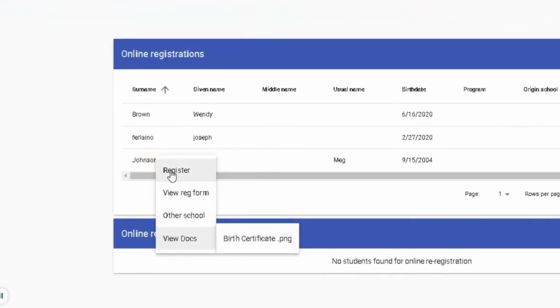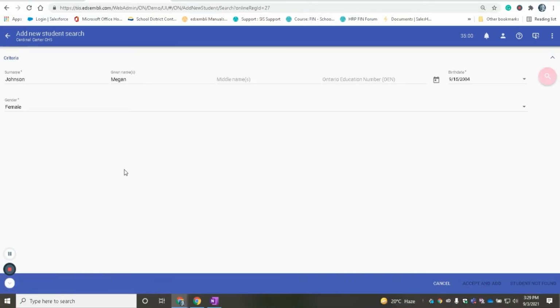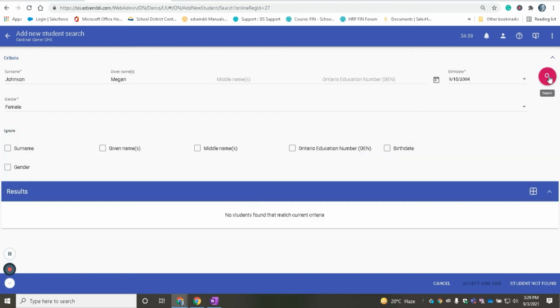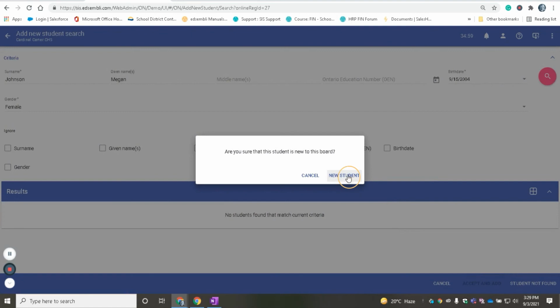Once the information is verified, you can move forward with registering the student. The first step is to search to see if the student already exists in the database. If no matches are found, click on Student Not Found and New Student.